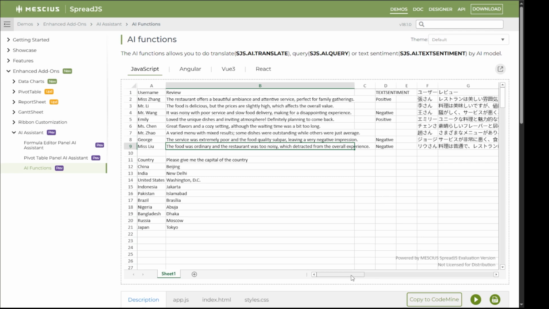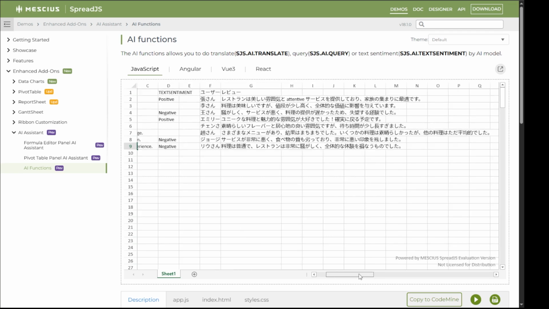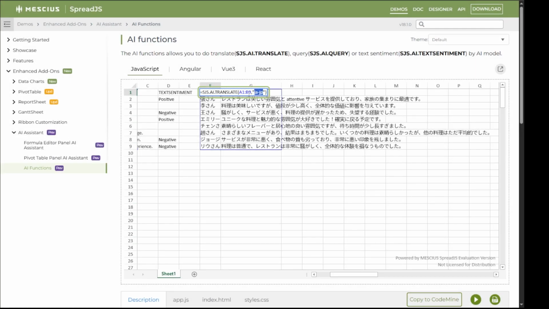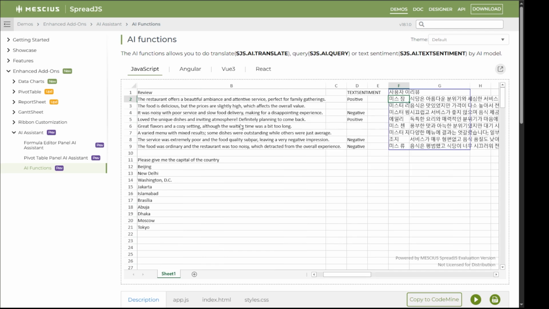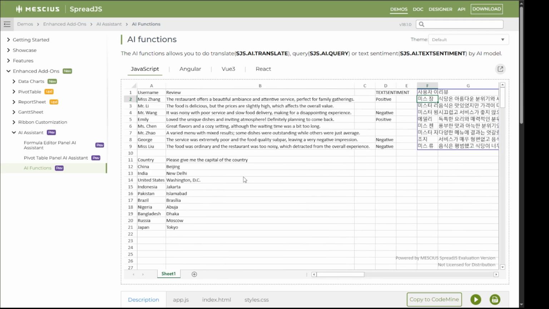The next function is translate. This one's really cool. So right within your spreadsheet, you can call this AI.translate function. You can pass in a range of cells and then even the language you would like that translated to. So let's try Korean. All right, just like that, I can translate content at runtime. I can also save this. Really, really cool feature.